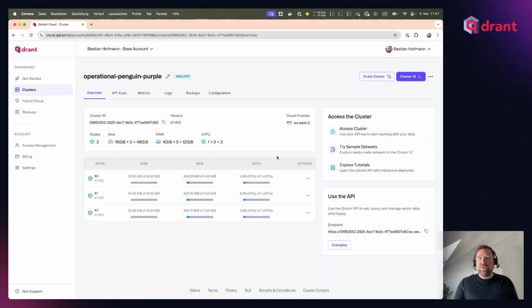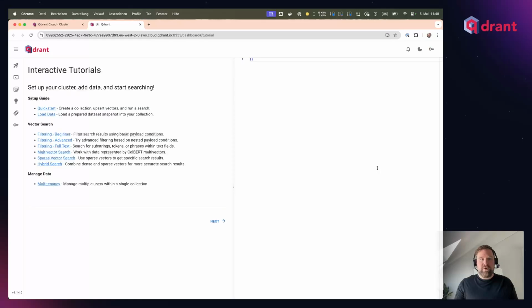We also make it easy to access the cluster UI directly from here, either through the cluster UI button or by directly going to the tutorials or sample data section of the UI.